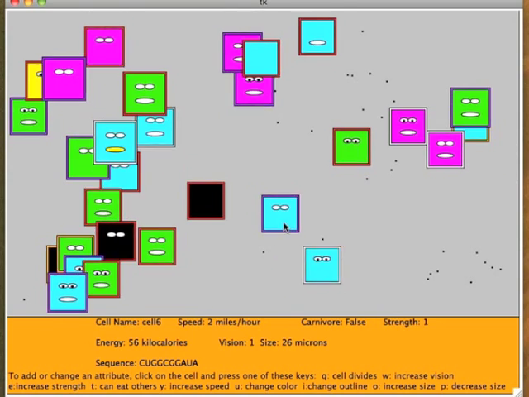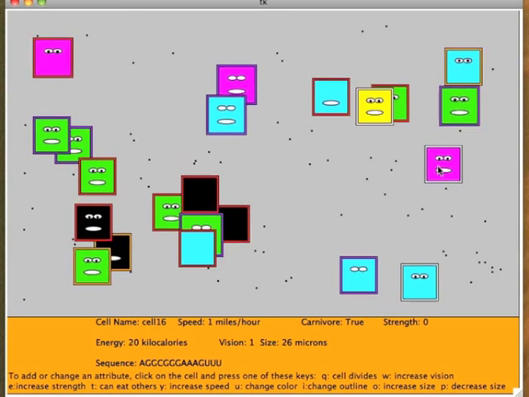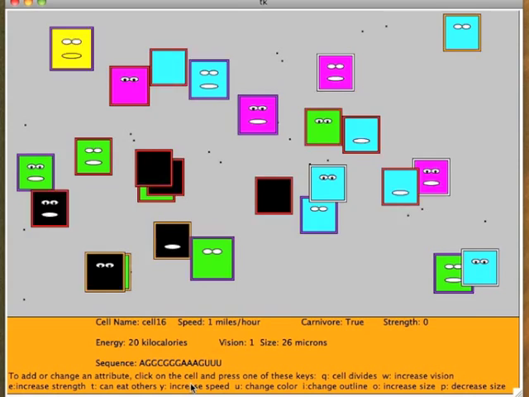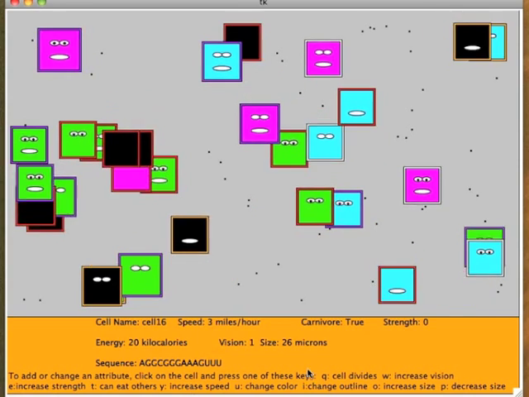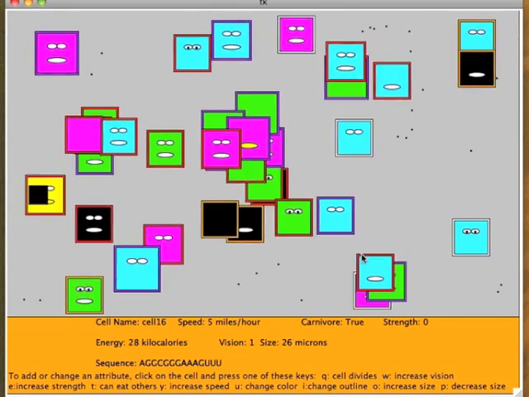So let's look at a little more attributes, as we could change the speed as I click on this cell. And as it says down here, Y would increase the speed. So pressing Y, you see the cell getting faster and faster.